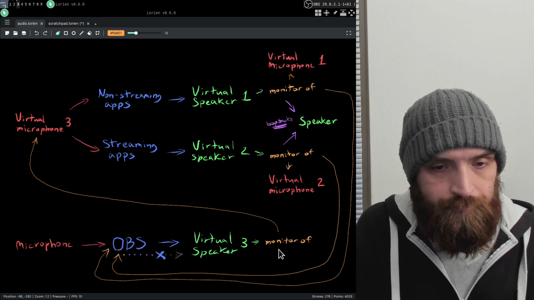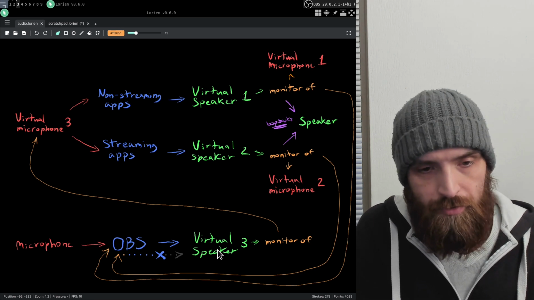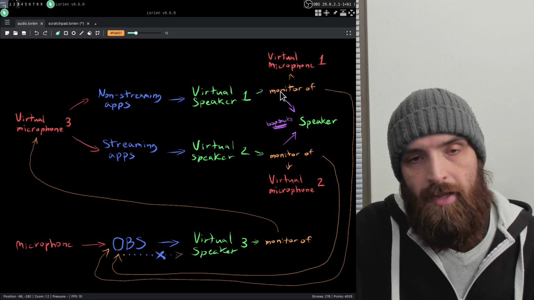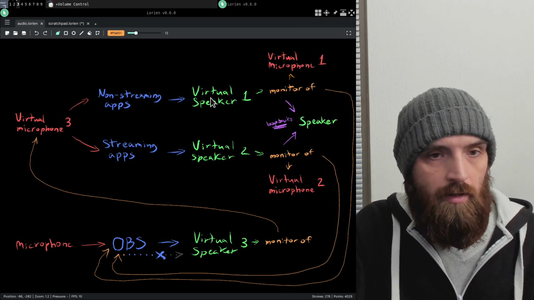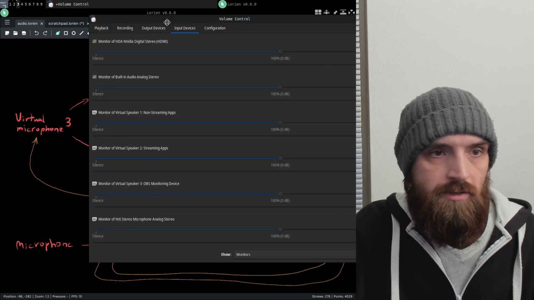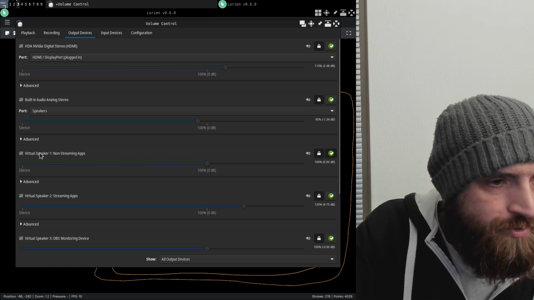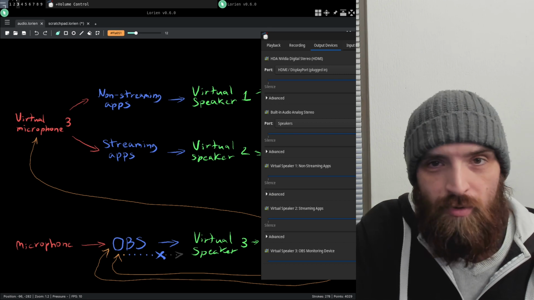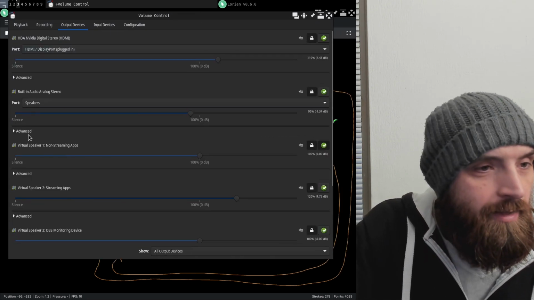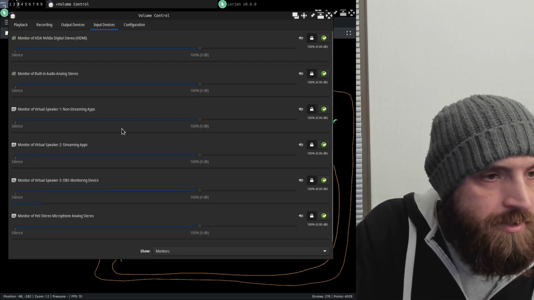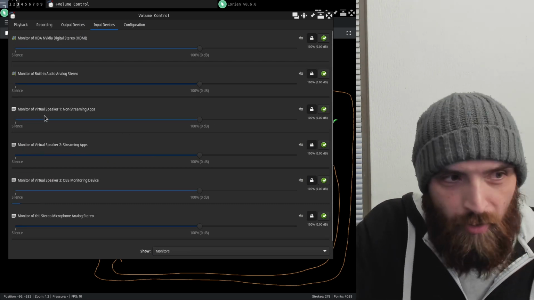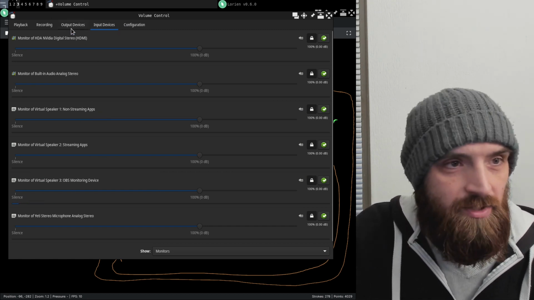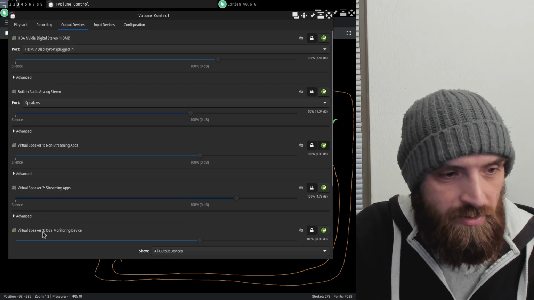So OBS outputs to virtual speaker 3. Now each virtual speaker, like we discussed earlier, has a monitor. Over here we have virtual speaker 1, non-streaming apps. That's what it's used for, non-streaming apps. And it has a monitor that's called monitor of virtual speaker 1 non-streaming apps, which can be seen in the input devices section. And the same goes for virtual speaker 2 and 3.